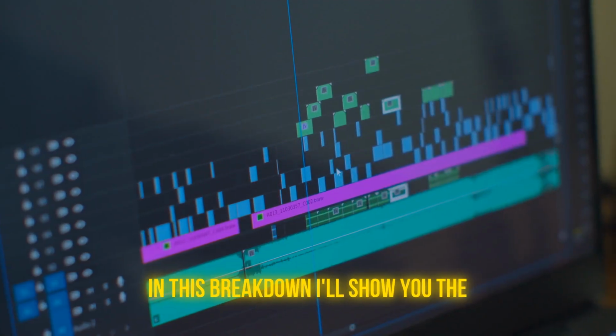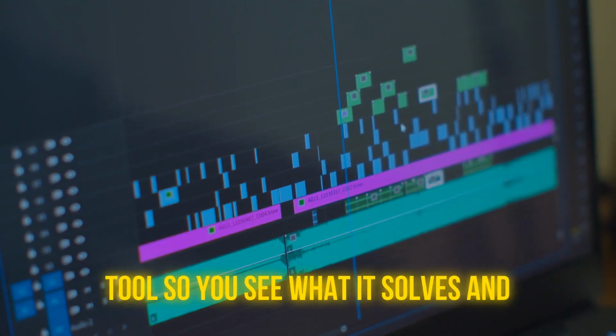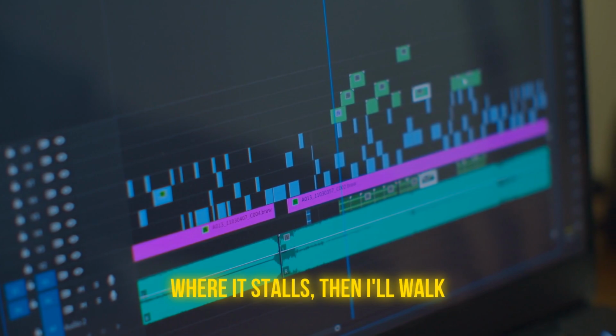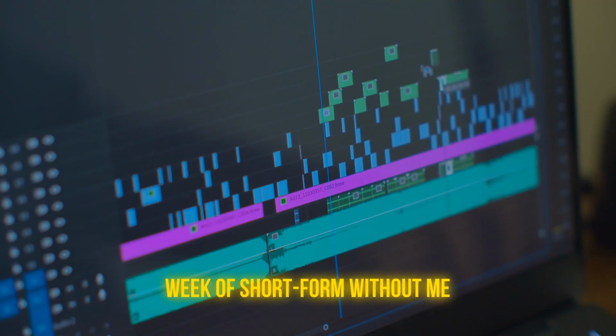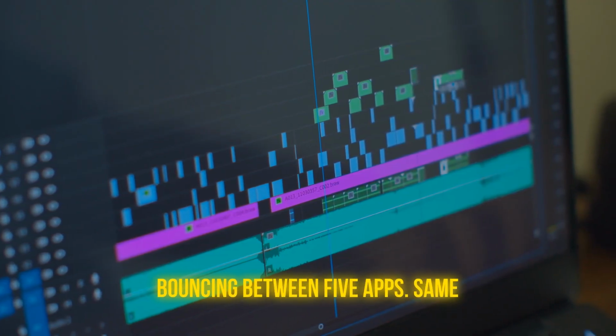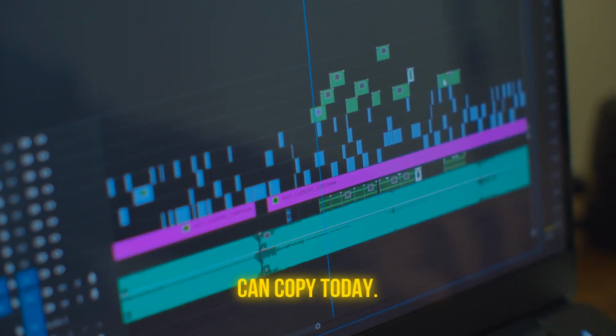In this breakdown, I'll show you the baseline approach with a first cut tool so you see what it solves and where it stalls. Then I'll walk through how Vizard takes the same long recording and turns it into a week of short form without me bouncing between 5 apps. Same friendly tone, just real steps you can copy today.